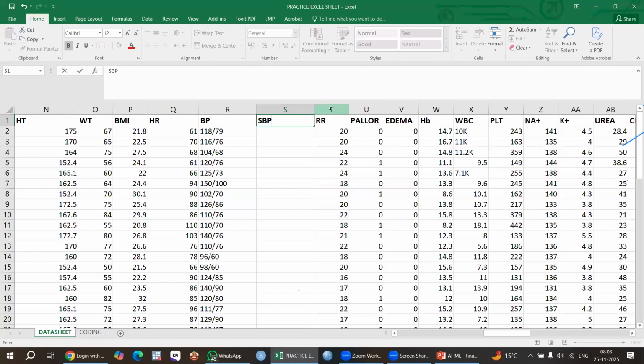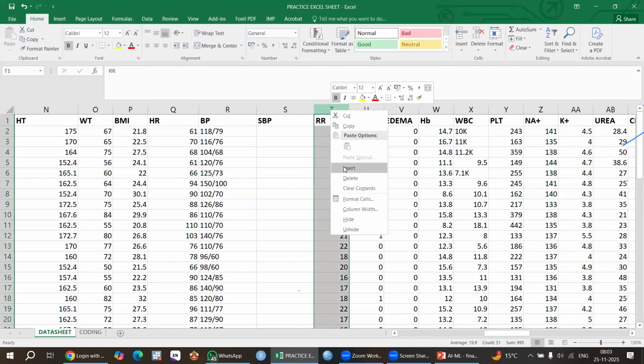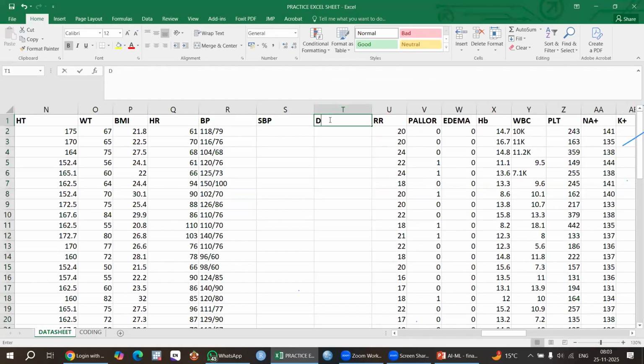Then again I click here, you can see my arrow on T. Then I right click and insert. It is for DBP. Then I enter the data, 118 and 79. We have to enter data according to this. Then we can do analysis, or we can perform a regression model or classification model. Otherwise, in this form of data entry, we cannot perform it.